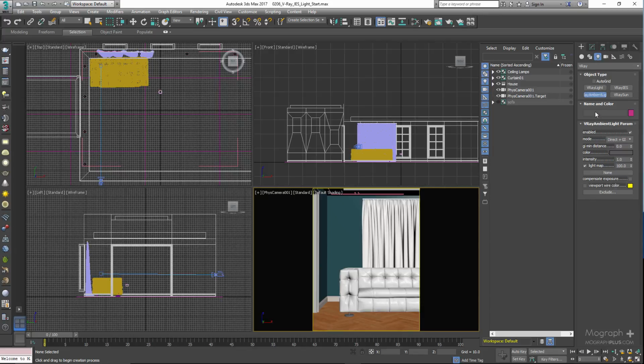Now for this lesson, we are going to be using the same scene that we used for the previous lesson, which was about IES light. So open up 0206_VRay_IES_light from your project folder, and let's continue.